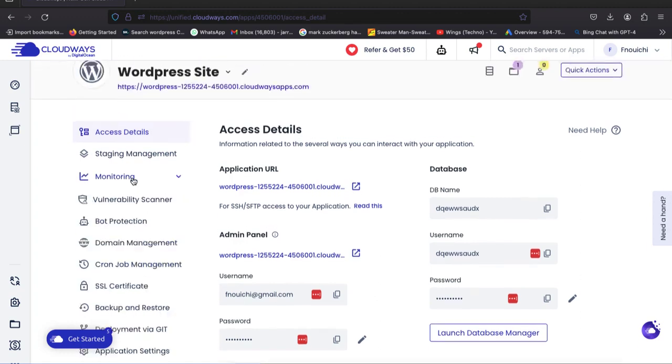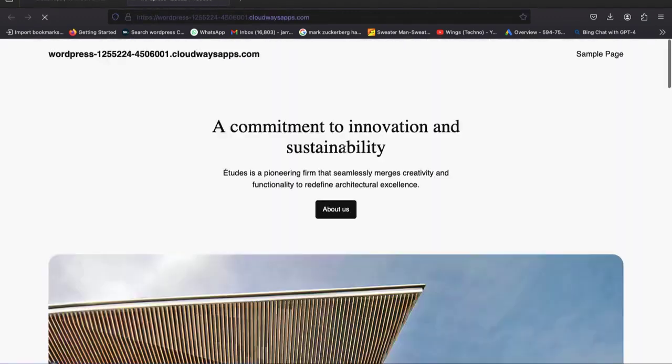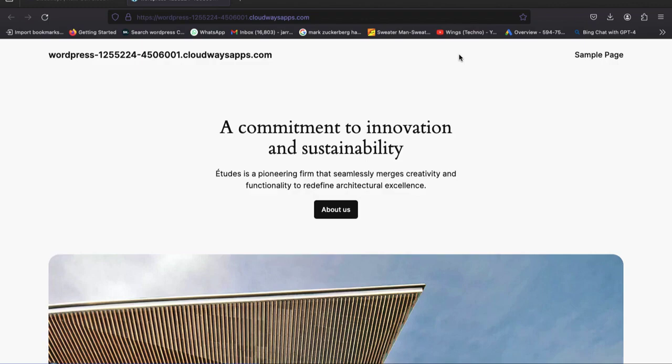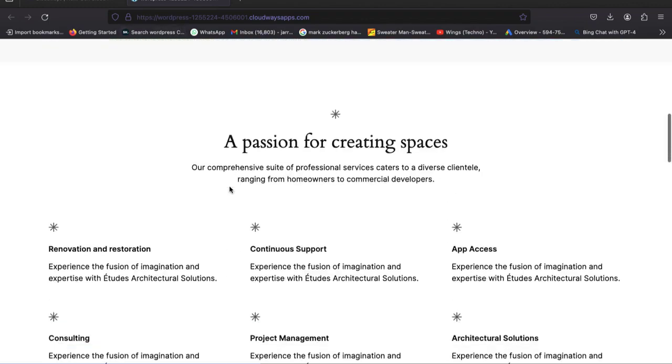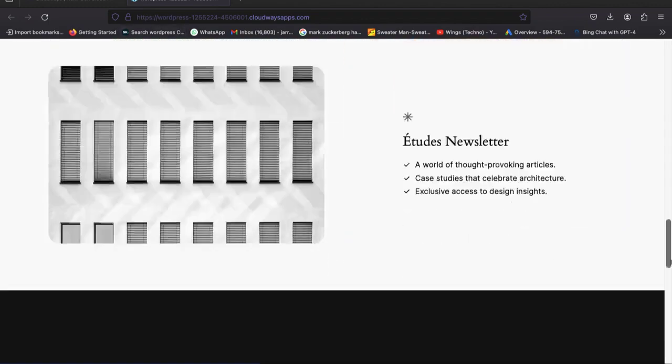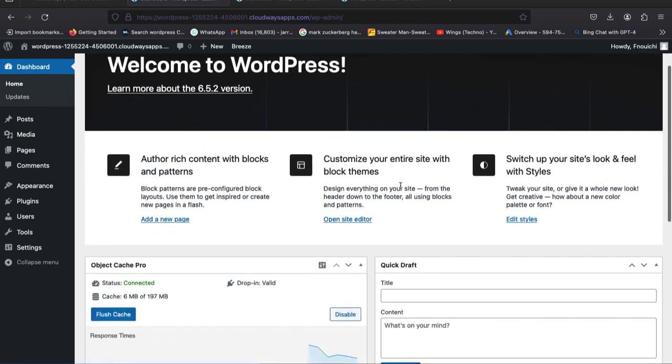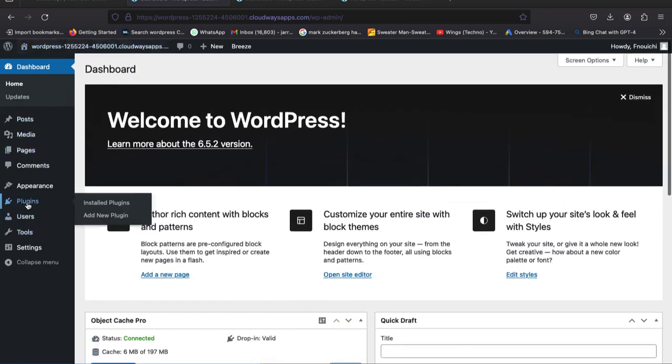Then you have your site nearly live. Click on the link and there it is. There you have your very own WordPress website. It's looking pretty empty and pretty ugly. We all know that. So let's go to the dashboard and change those things.